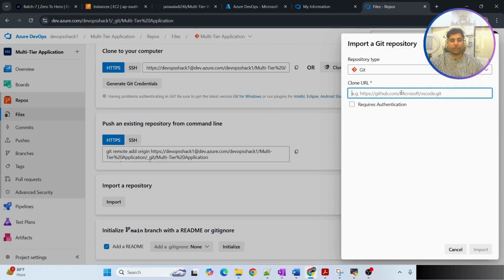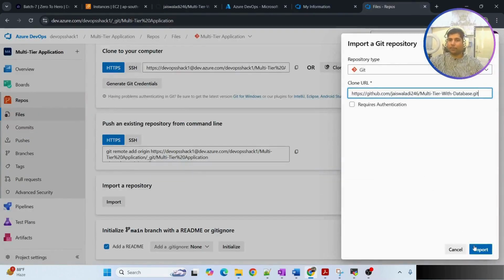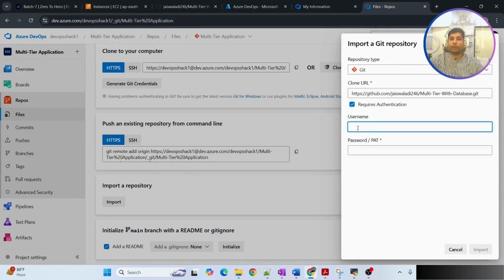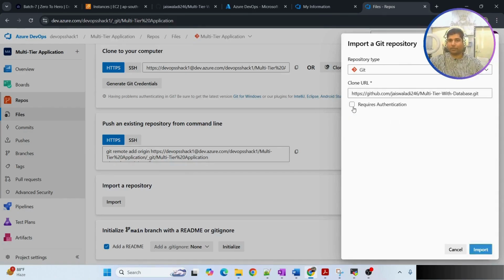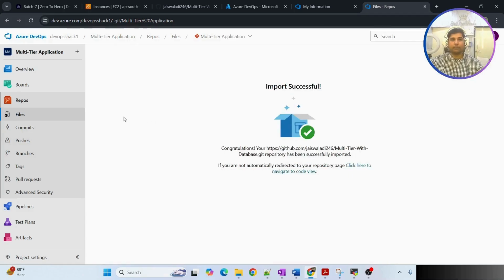Here you have to provide the URL. If your repository is public, like this one, we can simply click on import. But if it is private, then you have to click on requires authentication, and provide username and personal access token. Okay, as of now my repository is public, so I can click on import. This may take a few seconds or a few minutes, and then the project will be present here. Okay, the repository is cloned, so we will wait for it. Okay, so now the repository is set up.